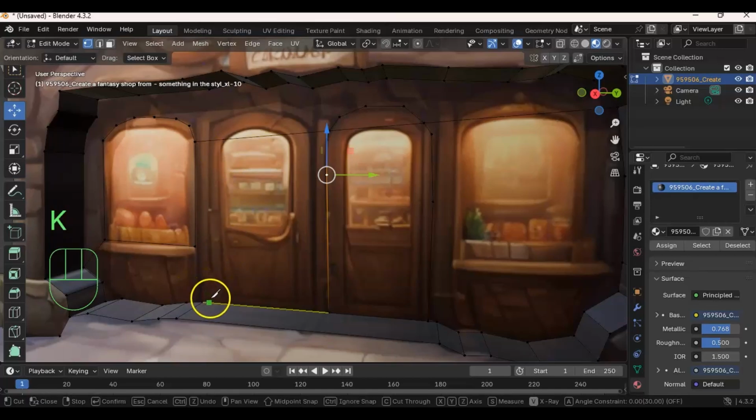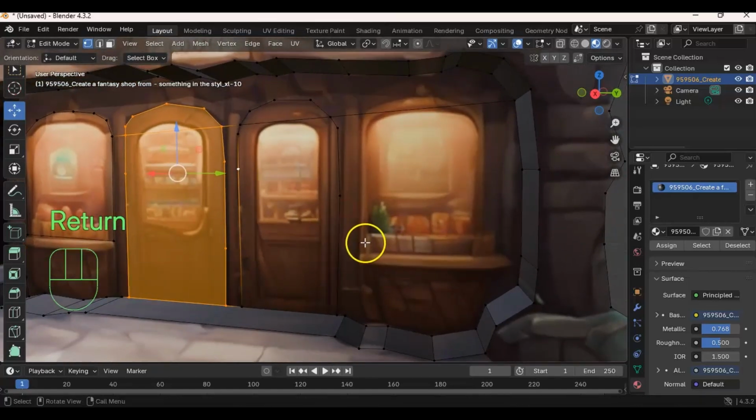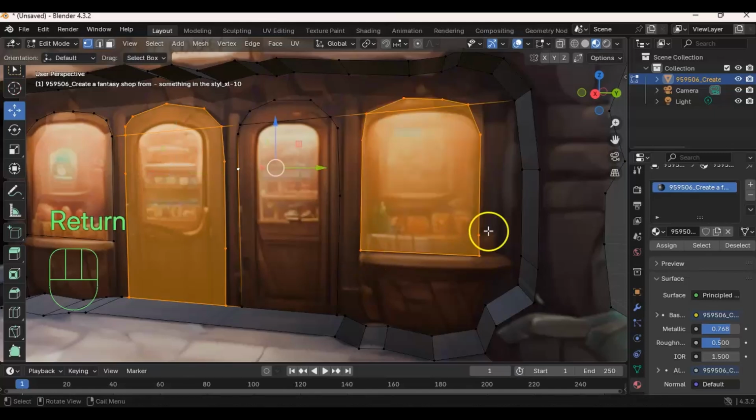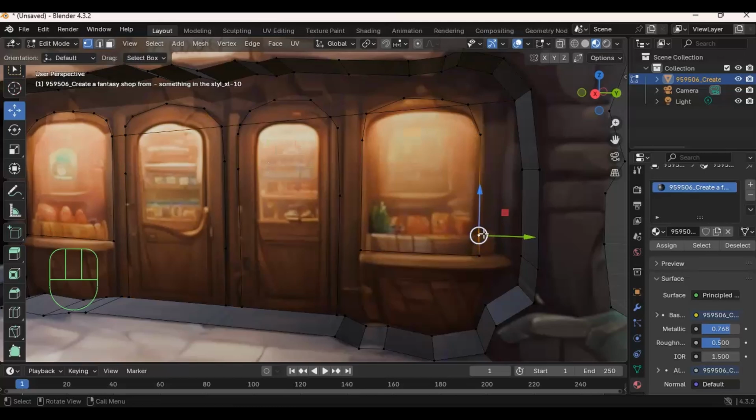Again. Enter. Do this one as well. Actually, not sure if I need to kind of start it. That's about right, yeah. Again, I've got an extra vertex in there I don't want. I'm just going to go and dissolve that.